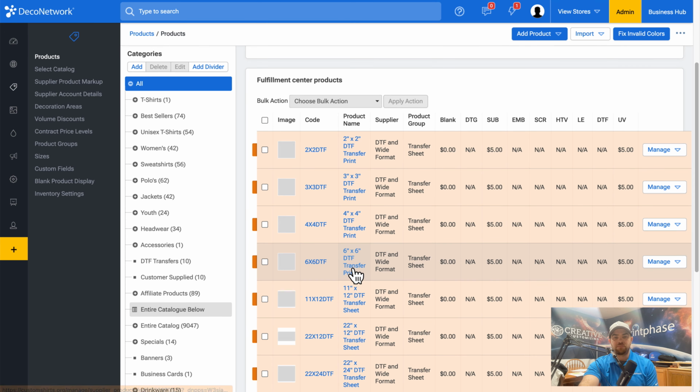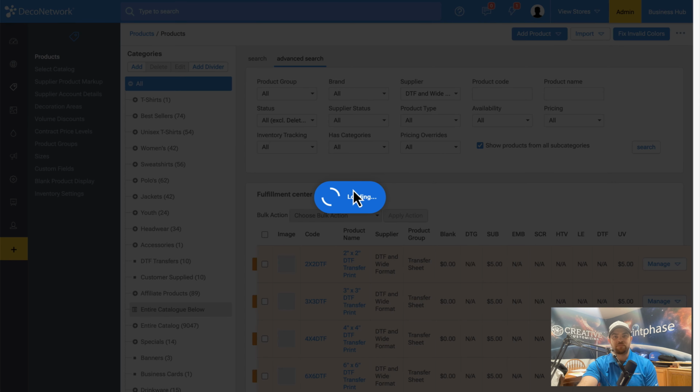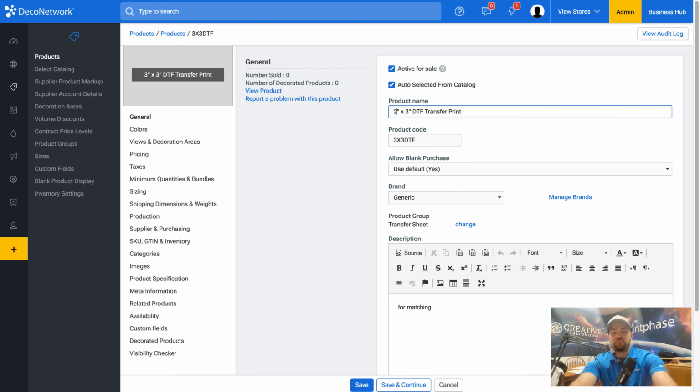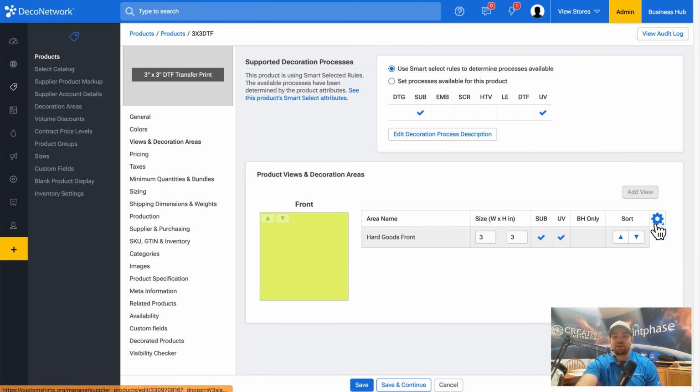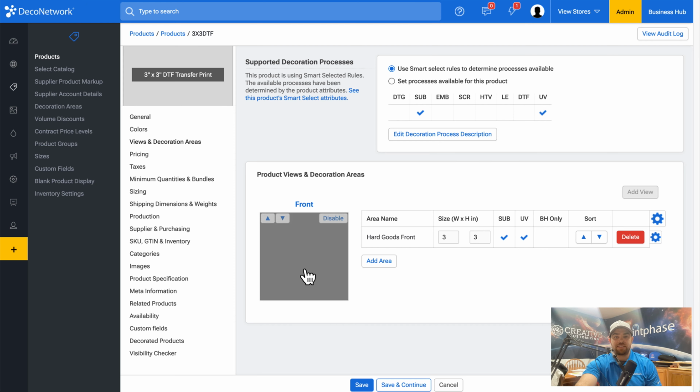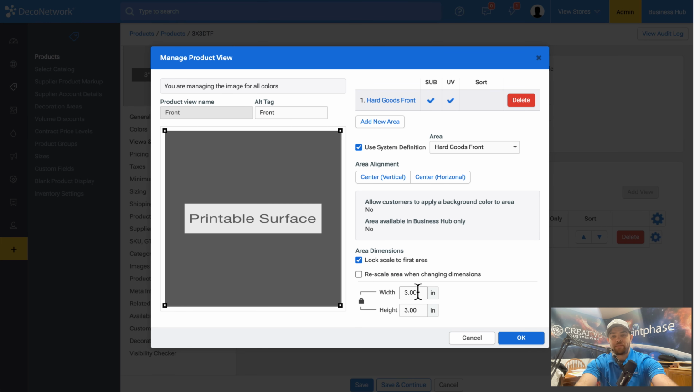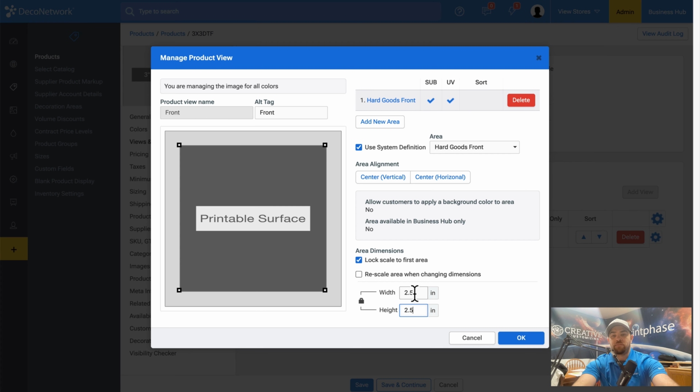select a size. So maybe I want to take this 3" by 3" DTF transfer print, and instead I want to offer a 2.5 by 2.5 holographic sticker. I can rename, I can change codes, I can simply come into the decoration area, and instead of it representing 3 by 3, we'll make it 2.5 by 2.5.